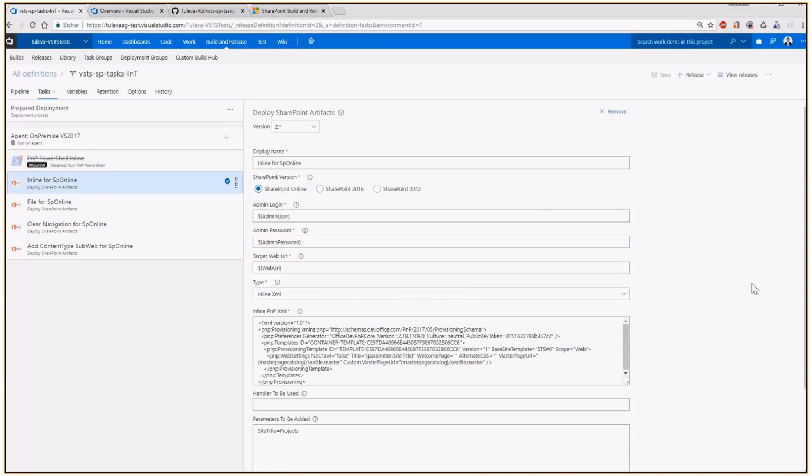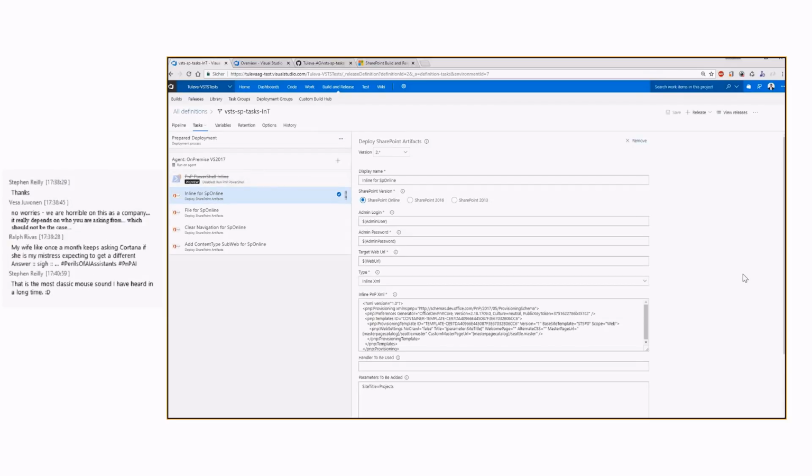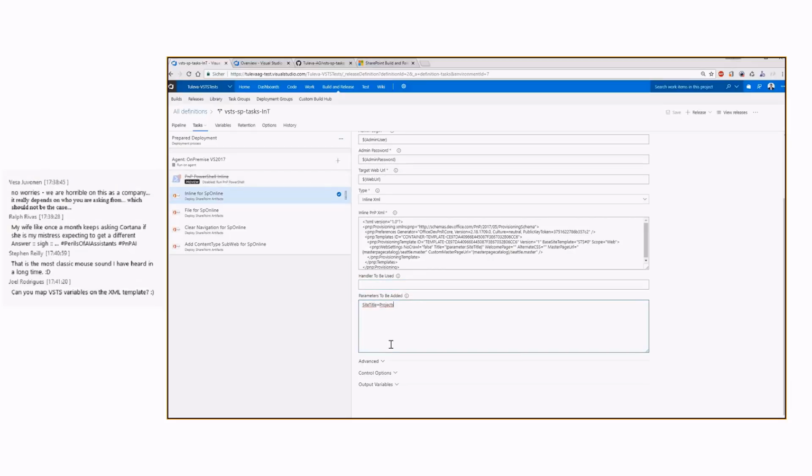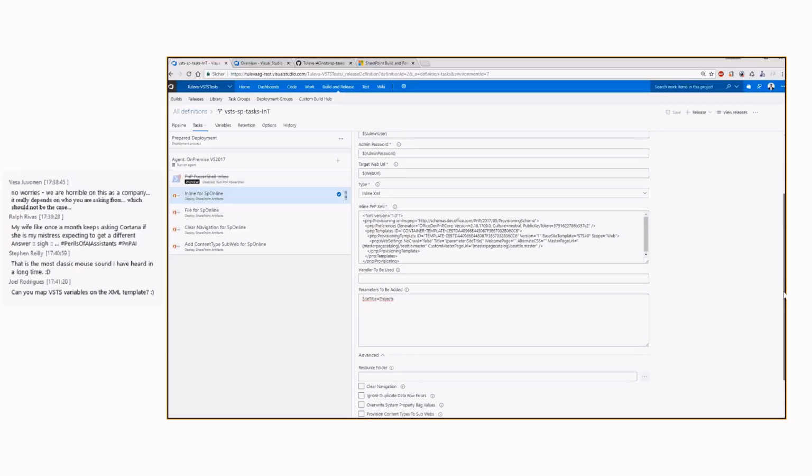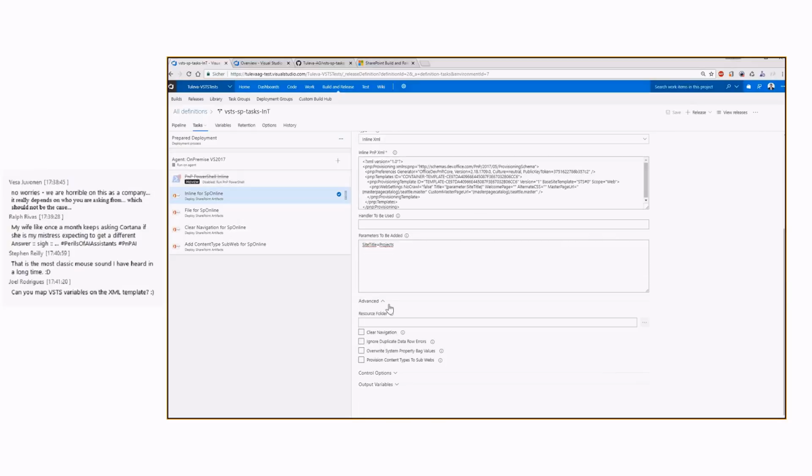And from the concept, I tried to be as close as possible to the PnP PowerShell command, which is Apply-PnPProvisioningTemplate. So you will pretty much see the same options that this one provides. For example, handlers that you want to use, or parameters in that script, or you could even go down and have all the options that this one provides.